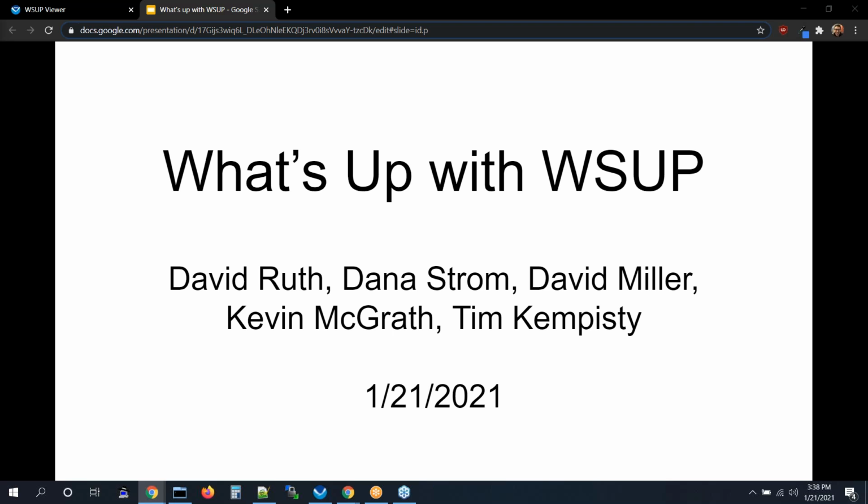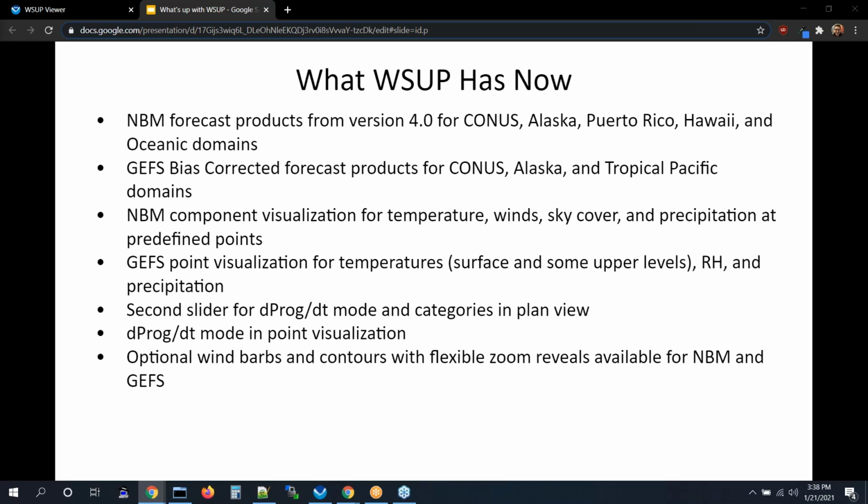This is meant to be a kind of state of, the current status of what we're working on, what we have coming in the future. And we've got some really exciting stuff that has come together faster than I anticipated. So it wasn't in the original announcement, but we've got some really good stuff to show. So without further ado, what does What's Up have now? We have NBM 4.0. We will have the experimental version when that gets up and running for all the domains.